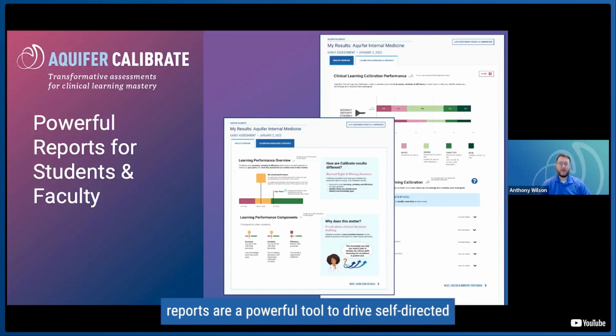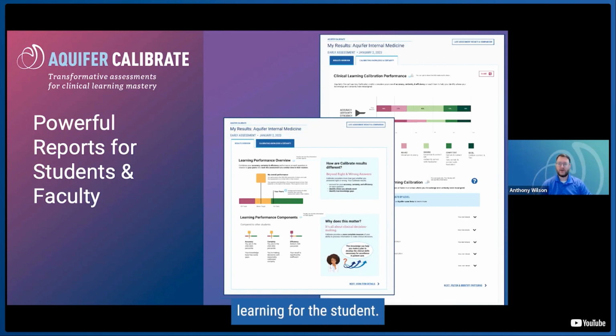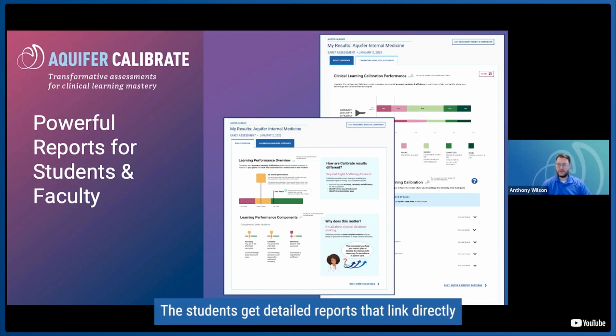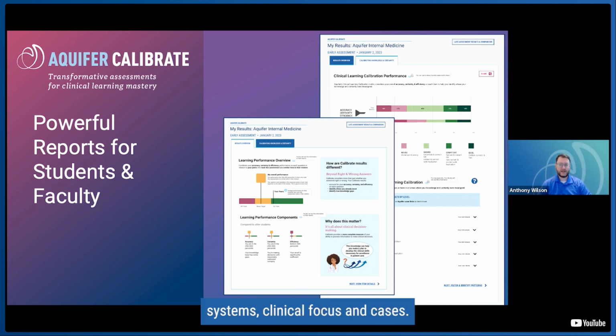Calibrate reports are a powerful tool to drive self-directed learning for the student. The students get detailed reports that link directly to Aquifer learning objectives, teaching points, body systems, clinical foci, and cases.